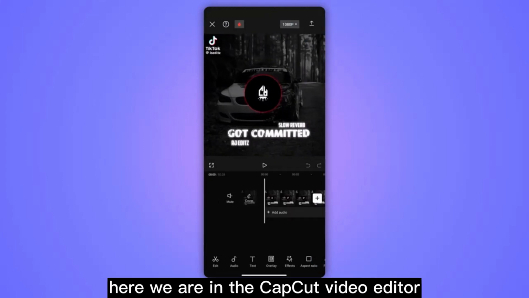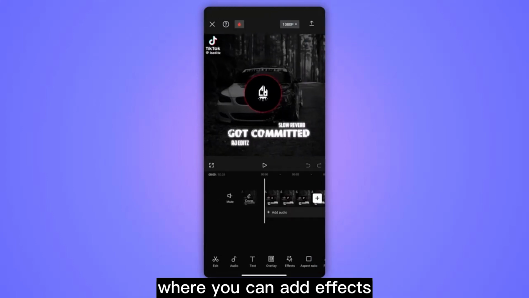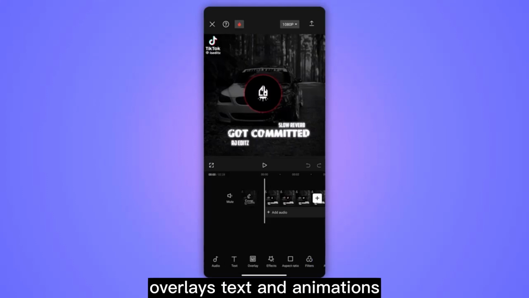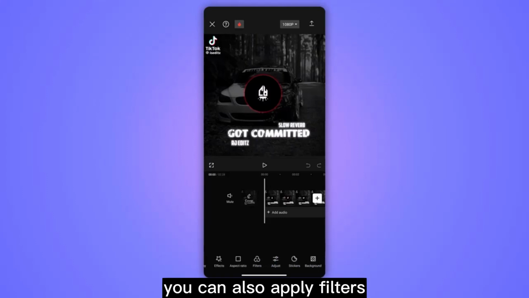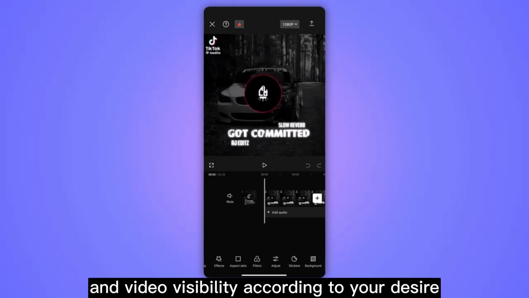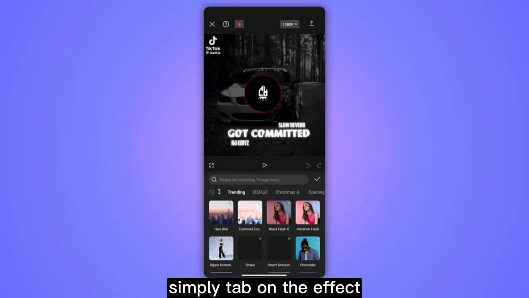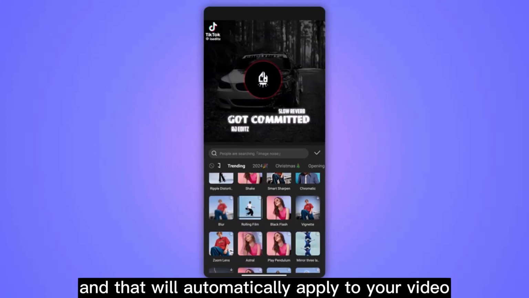Here we are in the Capcut video editor where you can add effects, transitions, overlays, text and animations. You can also apply filters, adjust colors and video visibility according to your desire. Capcut also helps you with the trending effects. Simply tap on the effect and that will automatically apply to your video.